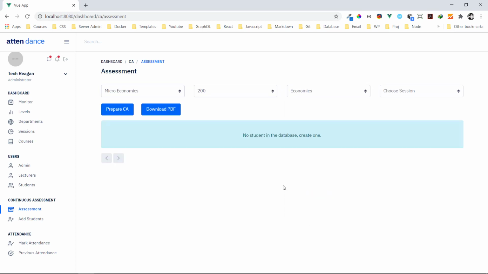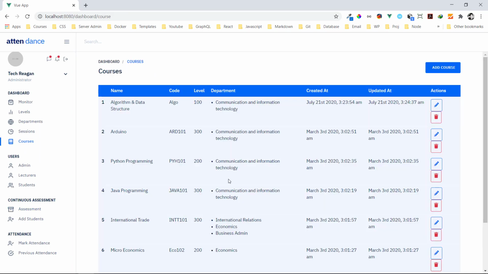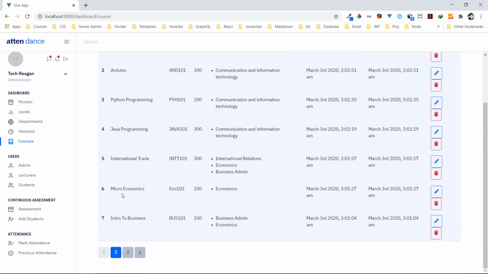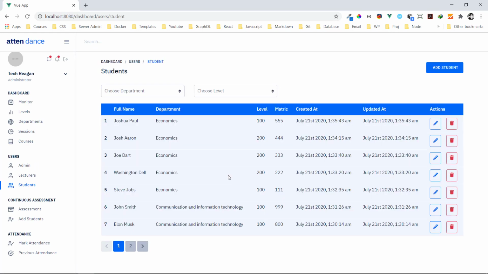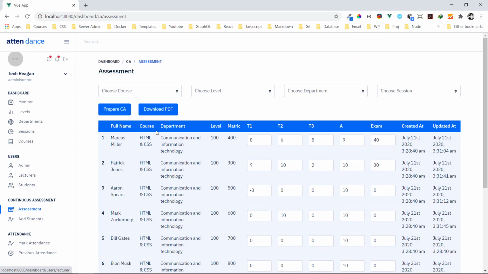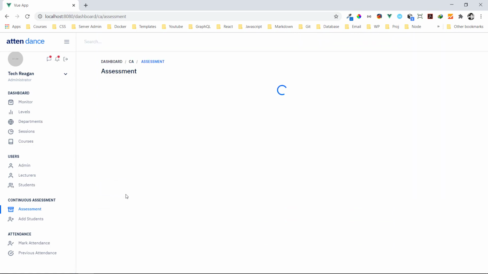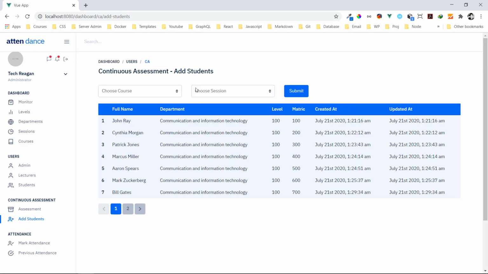I don't know. Okay, let me look at the courses again. Sorry. How to see who is offering microeconomics, the 200 level that's offering it in the economics department. Then the students. Let me see something. Yeah, we have a lot of students. Okay, go back to the attendance. Here and display. Oh, we can see we didn't actually add them. We're supposed to add the students here for that.